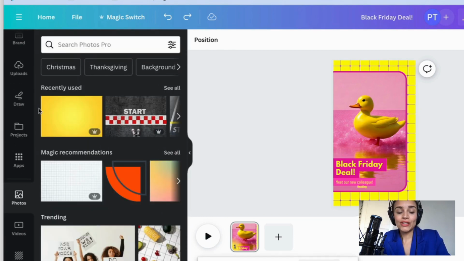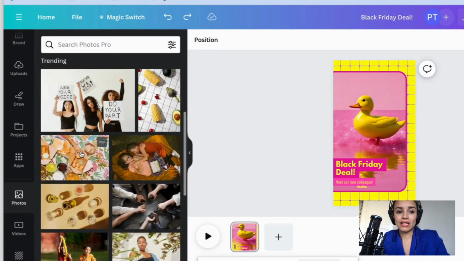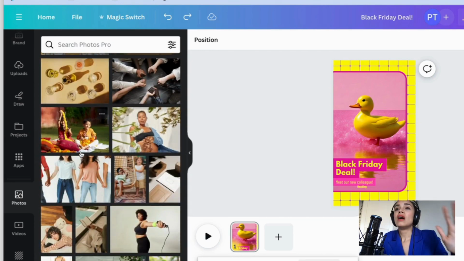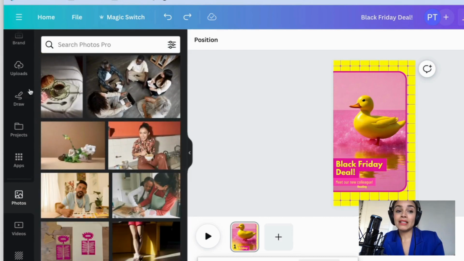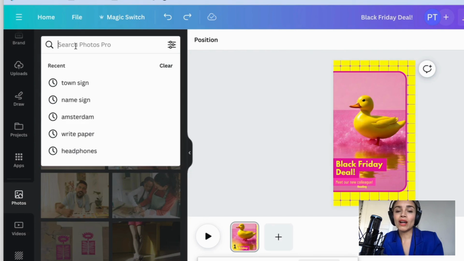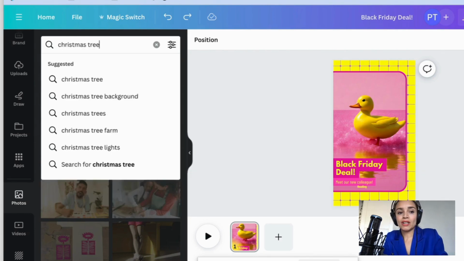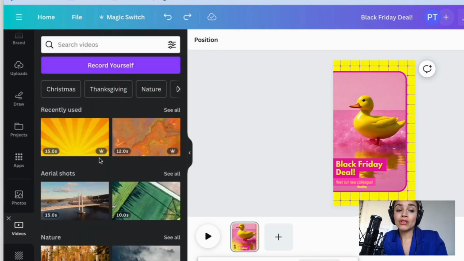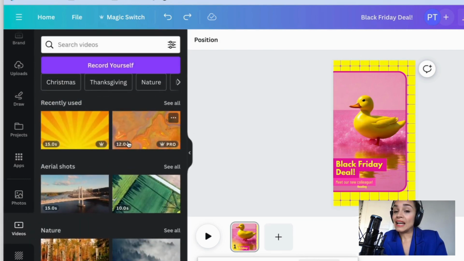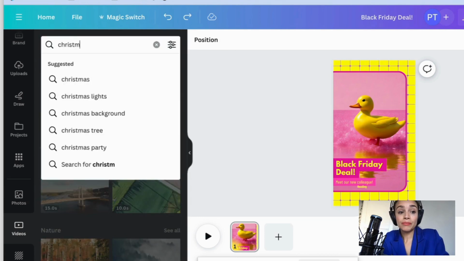Then there's photos. Of course, this is a really important part of Canva. There's a whole stock photo library ready here for you. It's amazing. So you type something you're looking for, something like, I don't know, Christmas tree, and Canva has a ridiculous amount of photos right here for you to use. The same goes for videos. And I use this all the time if I'm looking for a specific background, or if I'm looking for maybe, I don't know, maybe let's try Christmas tree.